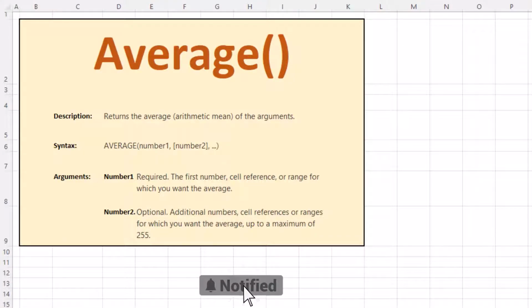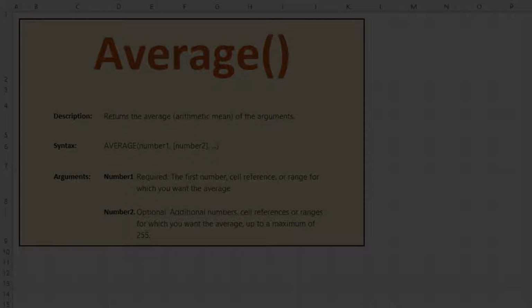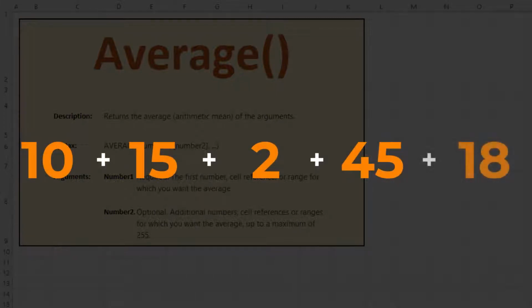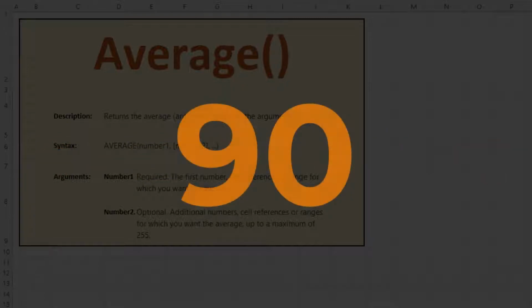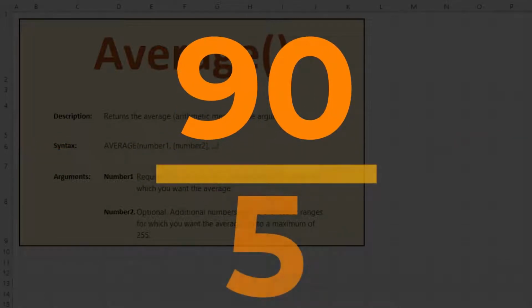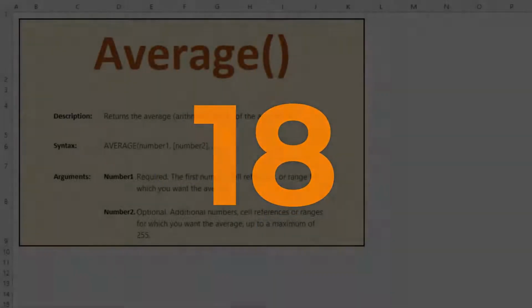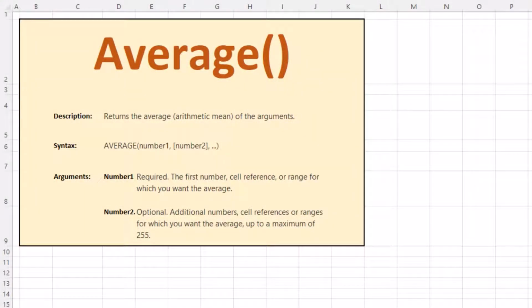This video will describe the formula syntax and usage of the average function in Microsoft Excel. To get an average of a set of numbers, you are adding up all the numbers and then dividing by how many numbers there are. So if I have 5 numbers, 10, 15, 2, 45, and 18, and add them up, I get 90. Since there are 5 numbers, I will divide 90 by 5 and get 18. This is my average. In Excel, the average function returns the average of the arguments given.